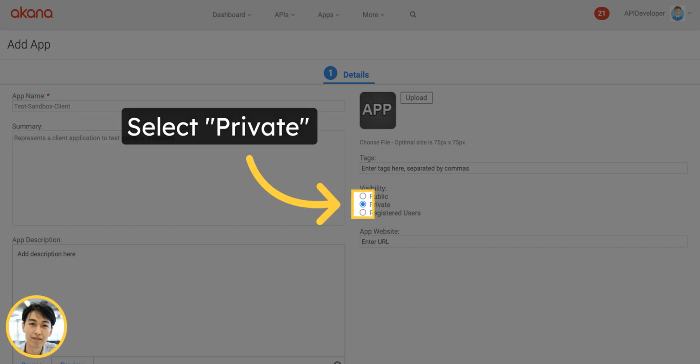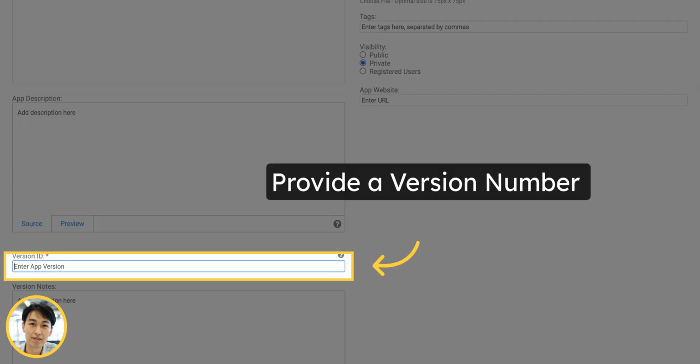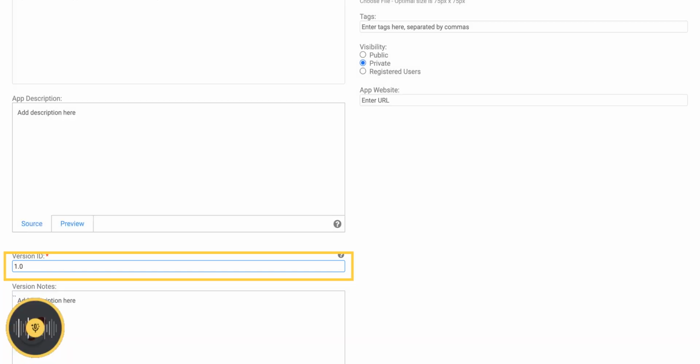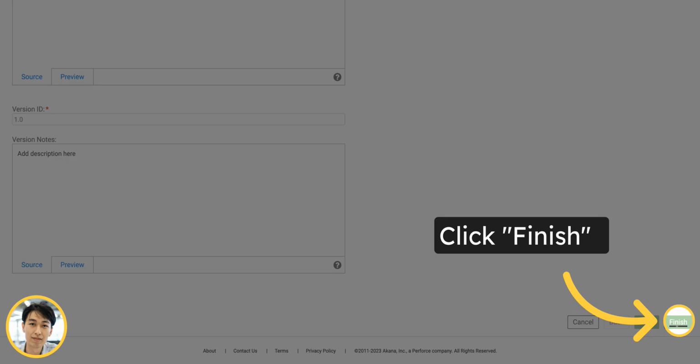You can determine for which portal users your app will be visible. If you like to limit visibility to yourself and designated users only, select Private as value for the visibility field. Apps are versioned entities, so a version number is required. Give your app a version number. Click Finish to save your app.